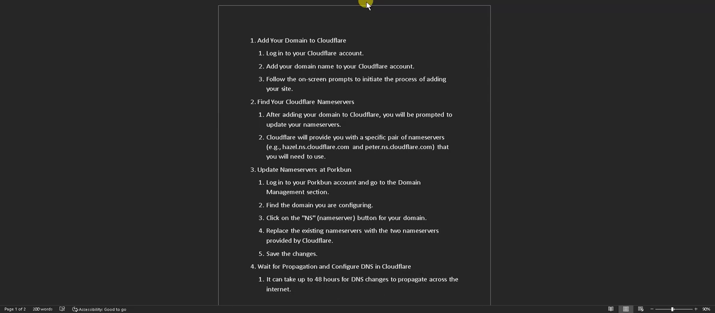Hello everybody, today we're going to talk about how to use Cloudflare with a Porkbun domain.